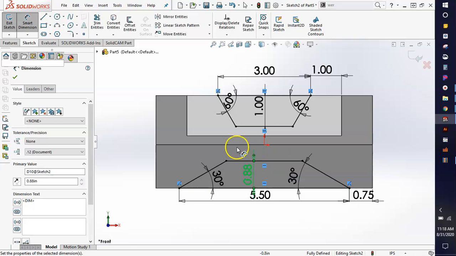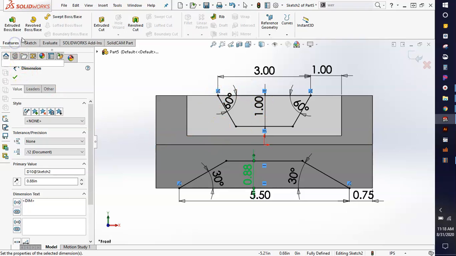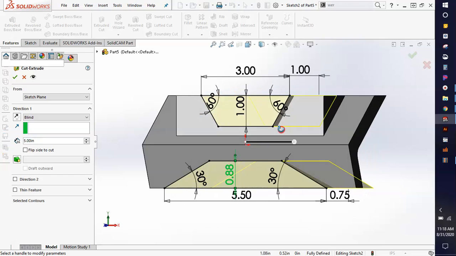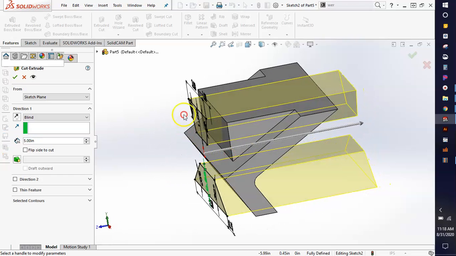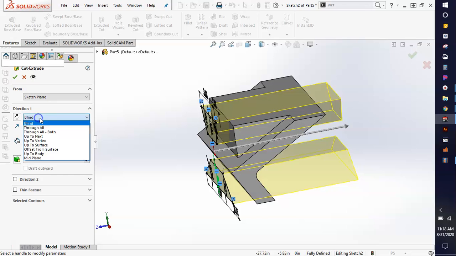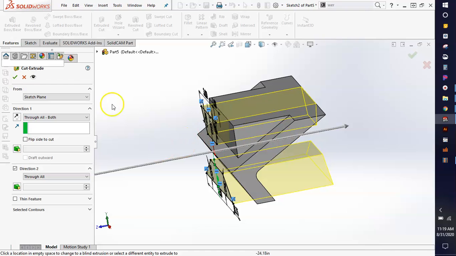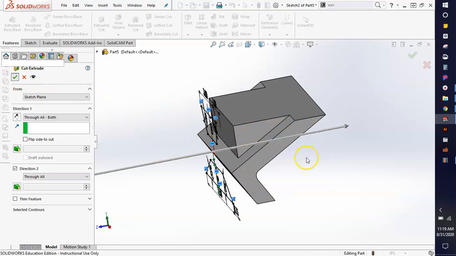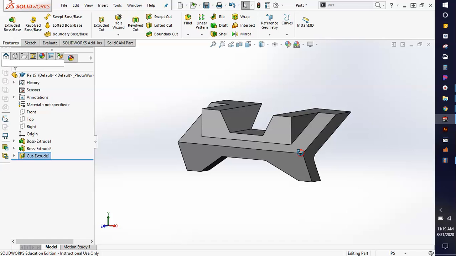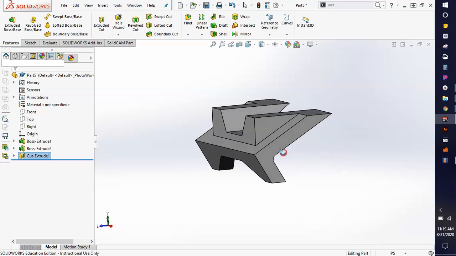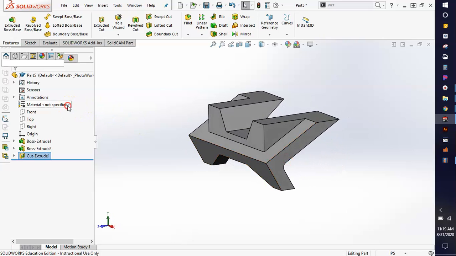Okay. So now that we have all of this fully defined, we can go to the Features tab and Extrude Cut. And since we are all the way out here on the far outside of this, when we change this from blind to through all, it will cut through all of it. Now, if you were sketching on this flat face here, you actually need to change it to through all both, and it would go both ways. But as you can see, it cuts through the whole entire thing. So we basically have the whole shape done.